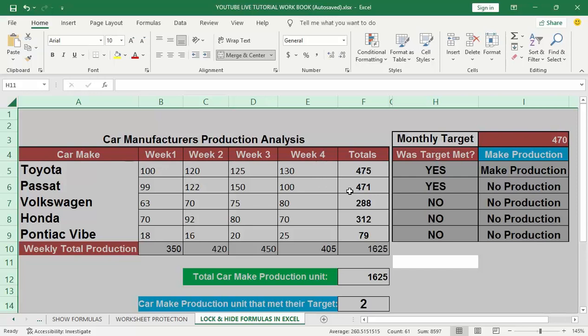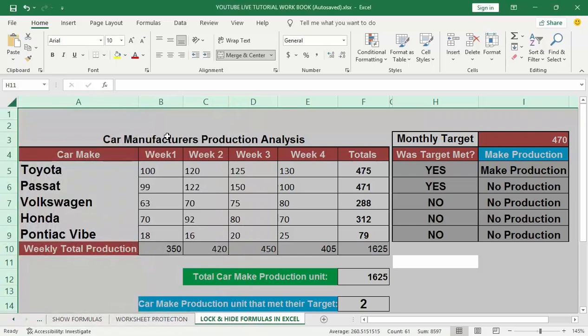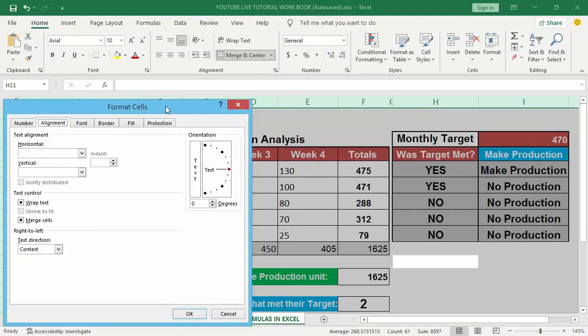Then the next step is to use the keyboard shortcut by holding Control and 1 at the same time. If you hold Control and 1 at the same time, this will take you directly to the Format Cells dialog box right here. You can also follow the same process I used in my last video tutorial by going through the Home tab, clicking on this small arrow under the Alignment section, which will also take you directly to Format Cells.